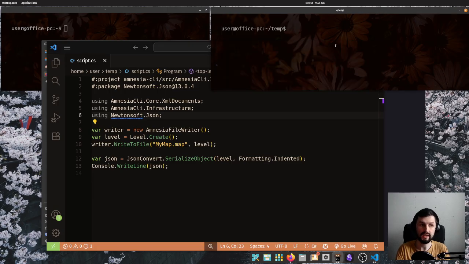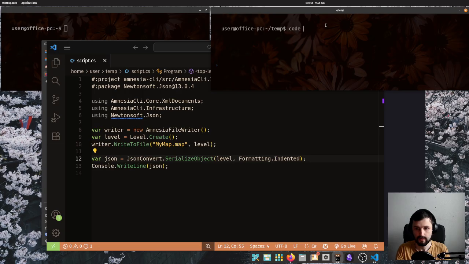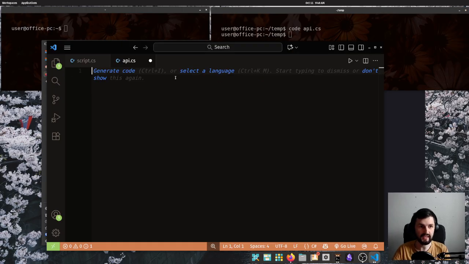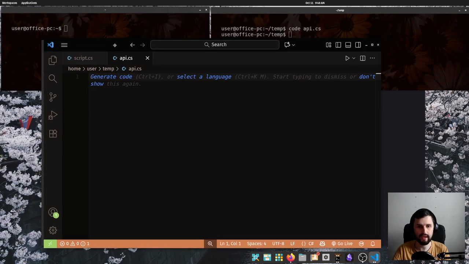We're going to try something a little more complex, a little more cool, something with another directive that I haven't shown. So let's open it in code, API.cs. So I'm kind of leaking what we're going to do here already. Yes, we're going to make a web API.